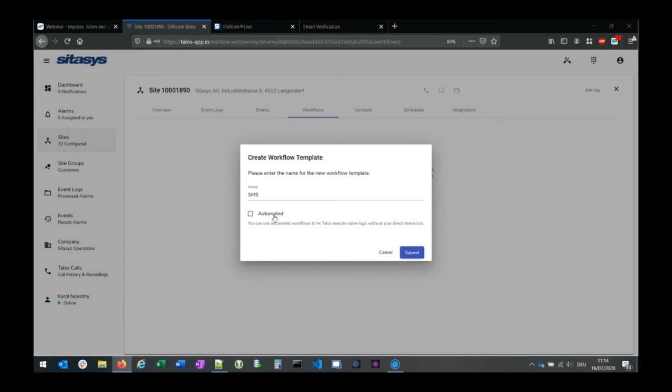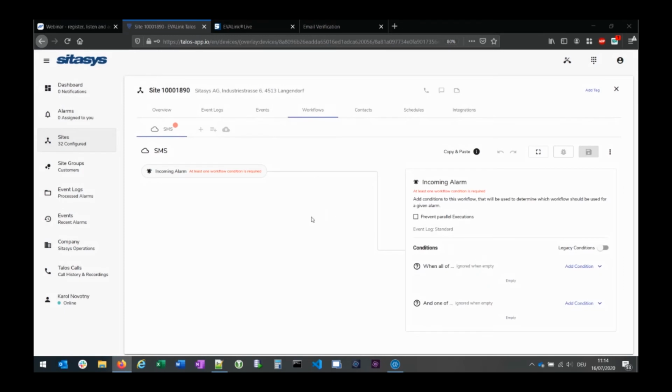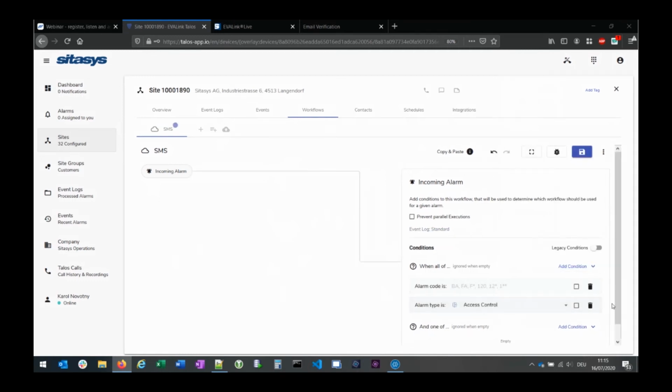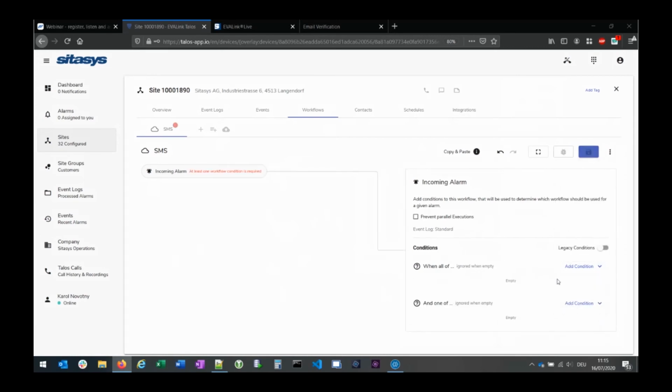But now for this example, I create an automated workflow and click on submit. So now I'm directly in the workflow creator. And the first thing I have to do is to select a condition, an incoming alarm condition. And you can choose here many condition types. I can choose alarm code, alarm type, alarm zone, alarm value, and so on. You have here much information that can be used as alarm incoming conditions.